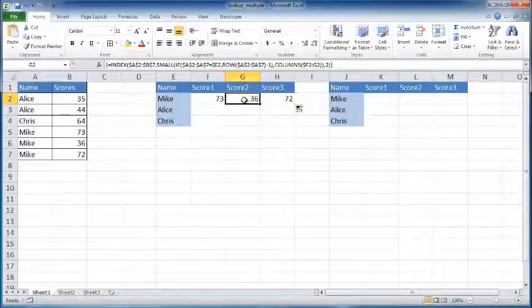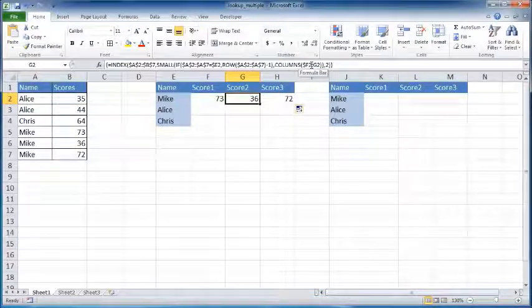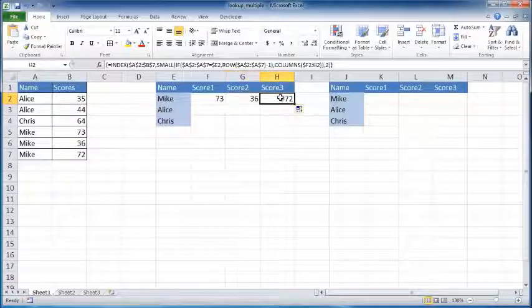So if I click into this cell, you'll notice that, as I mentioned before, the columns increase from F2 to G2. So how many columns are from F2 to G2? 2 columns. So it's going to be the second smallest value. So of course the second smallest value is going to be, remember there was 4, 5, and 6, it's going to be 5. So it's going to bring back 36 here. And then the same thing with 72, that's the third smallest value.